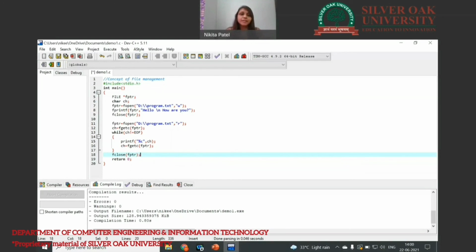So using these C library functions, you can create a file, close the file, write a text onto the file, and read a text from the file. So in this way, you can perform file handling functions.